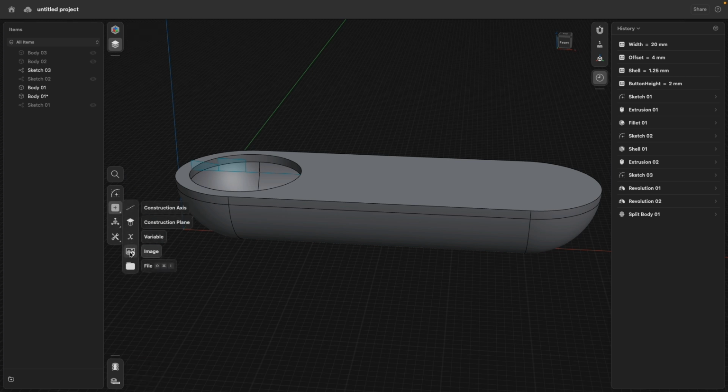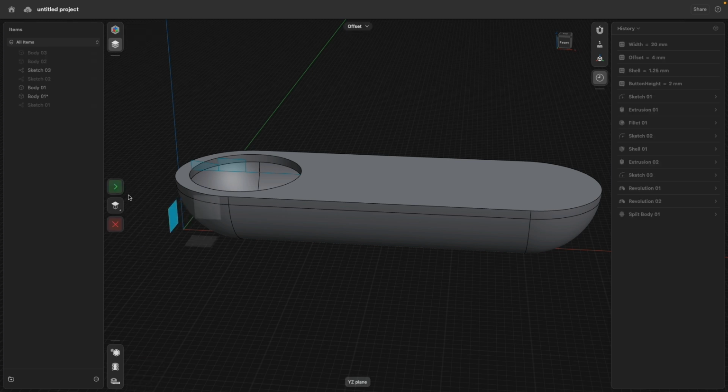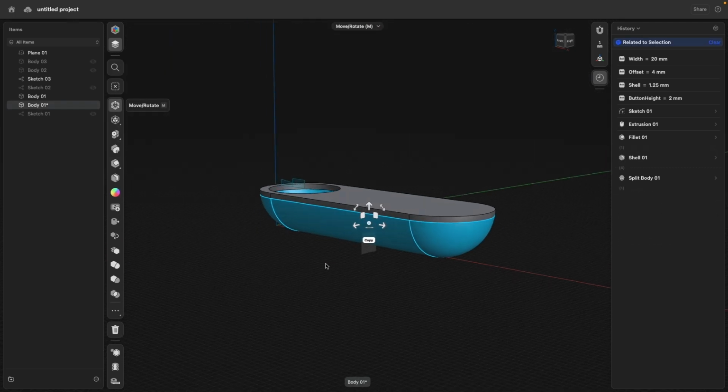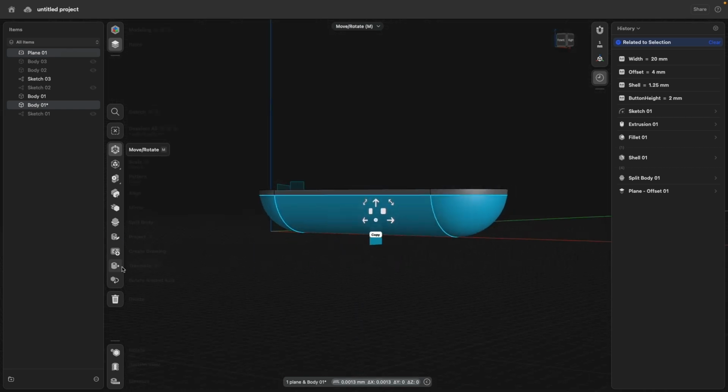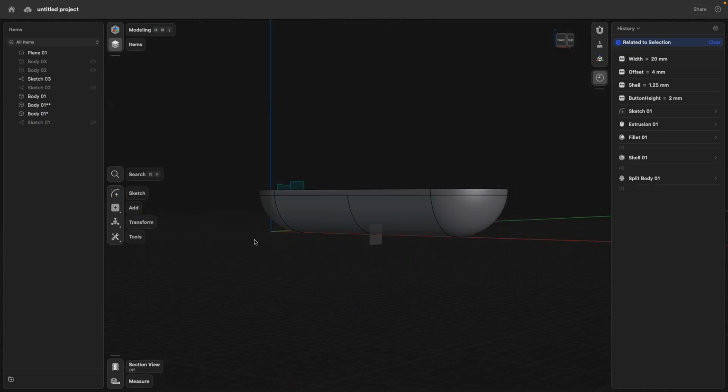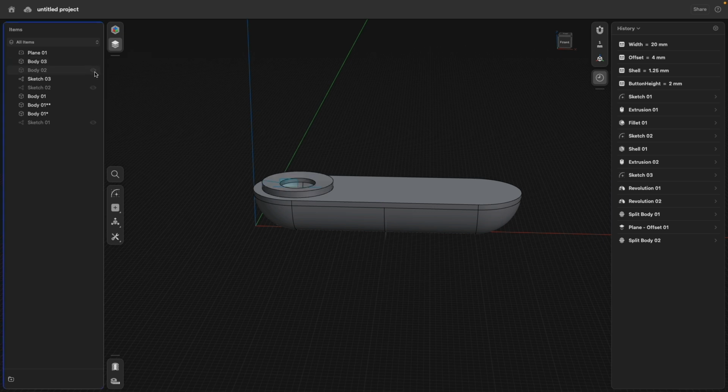I would like to create another construction plane. This I would like to offset to be always at the center of this button now. So I know that this is actually the width multiplied by 3, but then this value I have to divide by 2. And done. And then this shell I can split by this construction plane. Beautiful.